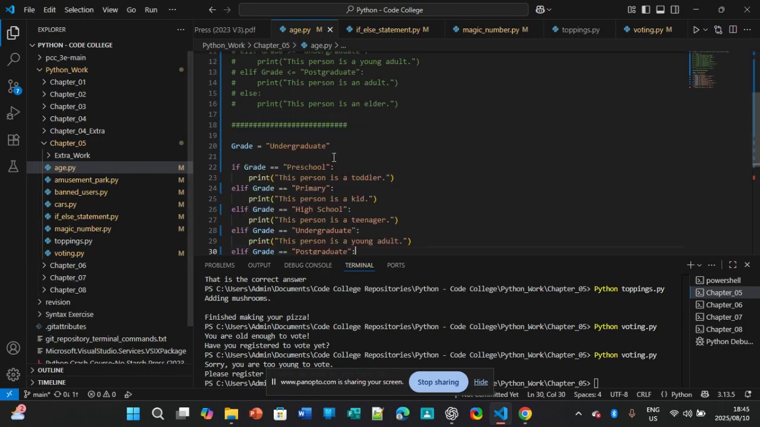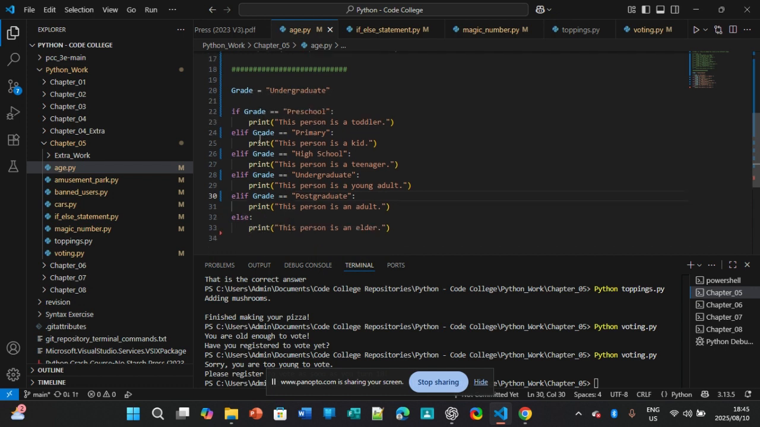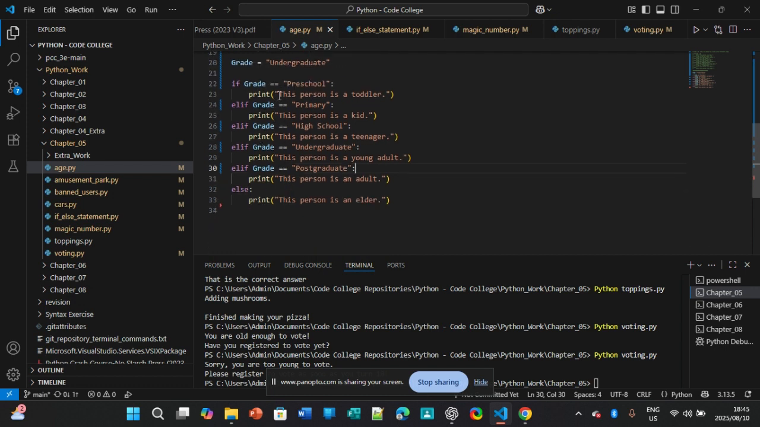So for age, you've got a variable called grade, and then a value called undergraduate. If grade is equal to preschool, print this person is a toddler. Else if grade is equal to primary, using the strict equal operator, print this person is a kid. Else if grade strictly equals high school, print this person's a teenager, and the whole nine yards for the rest. So undergraduate and postgraduate, this person's an adult, this person's an elder. So you're going to be printing this out in the terminal.